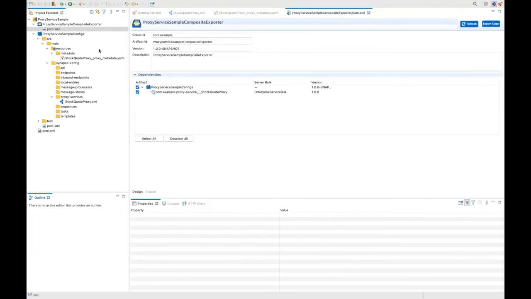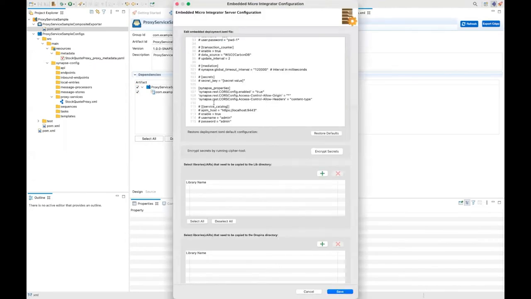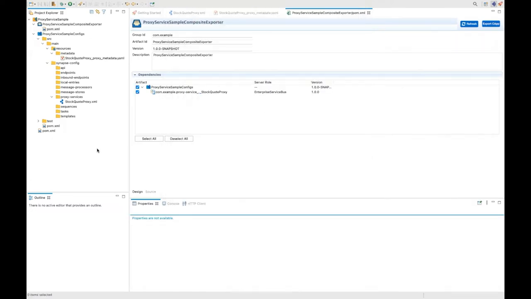Now open the POM file under the composite exporter module and ensure all the required artifacts have been selected. Now we need to configure the embedded Micro Integrator runtime. For that, we need to provide the properties by uncommenting them to make the connection with the API Manager. So now we can run this proxy service in the embedded Micro Integrator runtime.